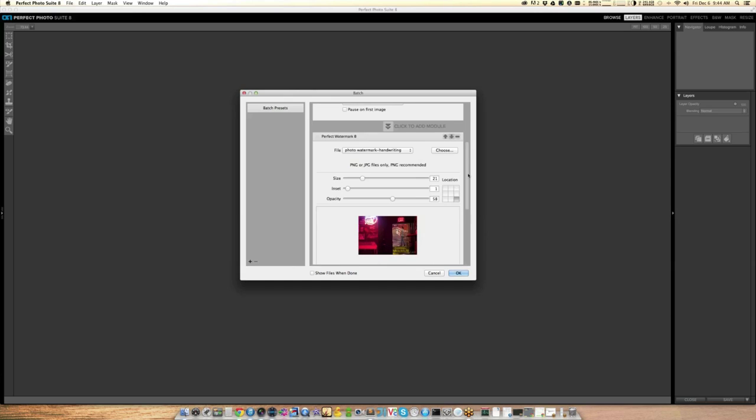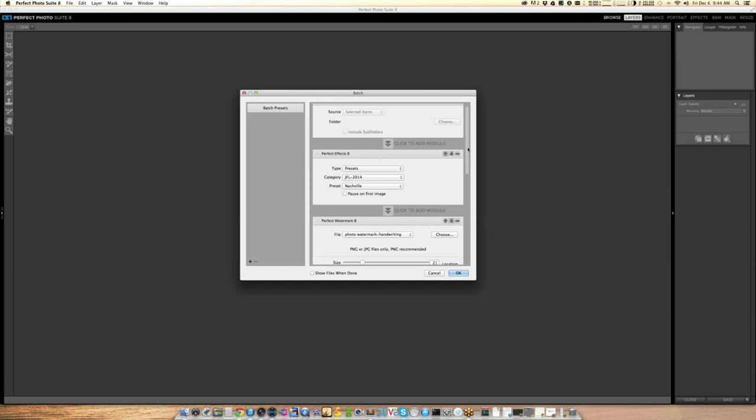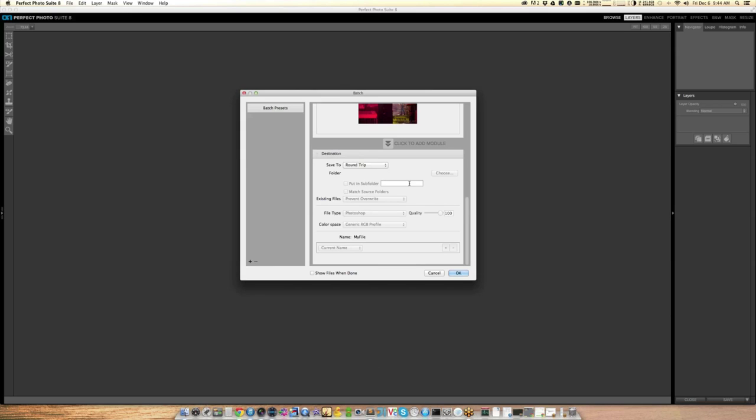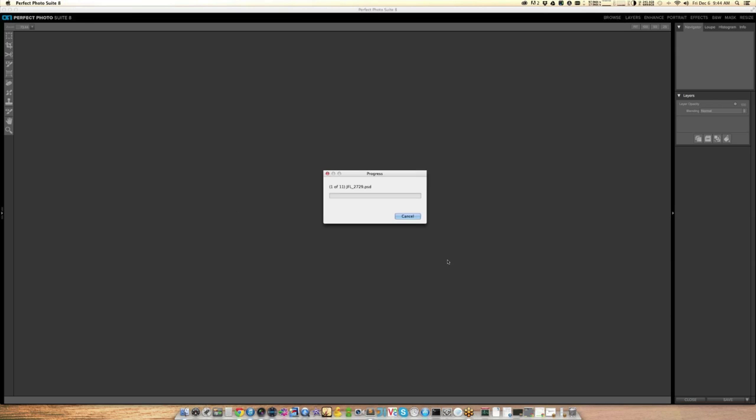So what this is going to let me do is apply this preset and this watermark to all of those pictures and save them back into Aperture. This is as quick as it gets, and I click OK, and it's going to go away and take some time to edit these pictures. There are 11 of them, so hopefully it shouldn't take too long.